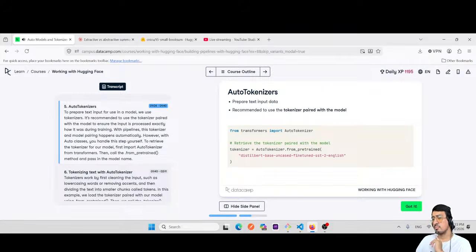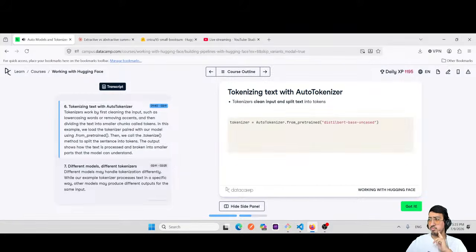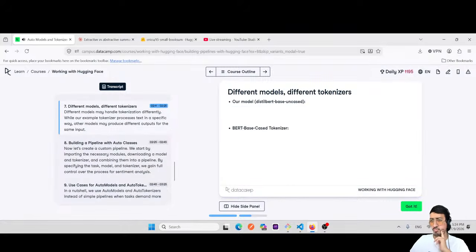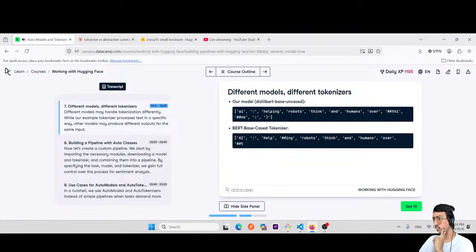Tokenizers work by first cleaning the input, such as lowercasing words or removing accents, and then dividing the text into smaller chunks called tokens. In this example, we load the tokenizer paired with our model using .from_pretrained. Then we call the .tokenize method to split the sentence into tokens. The output shows how the text is processed and broken into smaller parts that the model can understand. Different models may handle tokenization differently. While our example tokenizer processes text in a specific way, other models may produce different outputs for the same input.